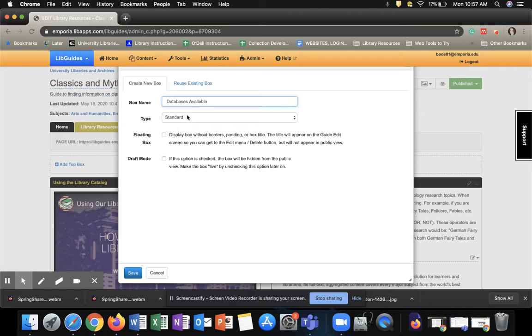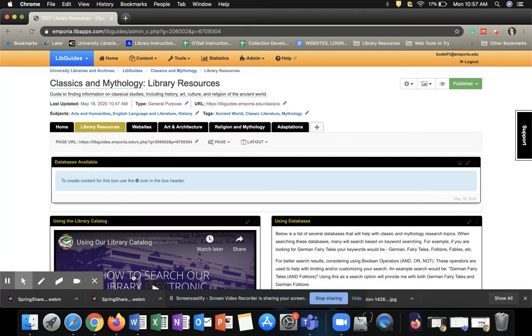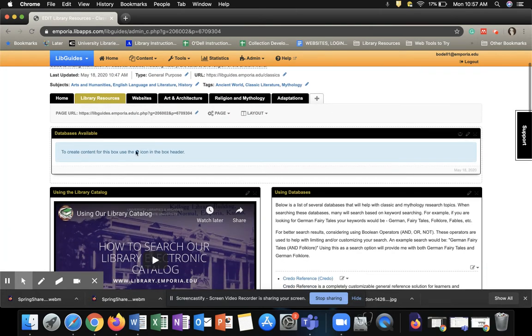And for type, I'm going to choose from the drop down. I'm going to say tabbed. And then I'm going to go ahead and say save. And now it has this little information to create content for this box. Click this little icon, which is available right here. You can't really see it because my header is black, but it's right here. And I'm going to click that.